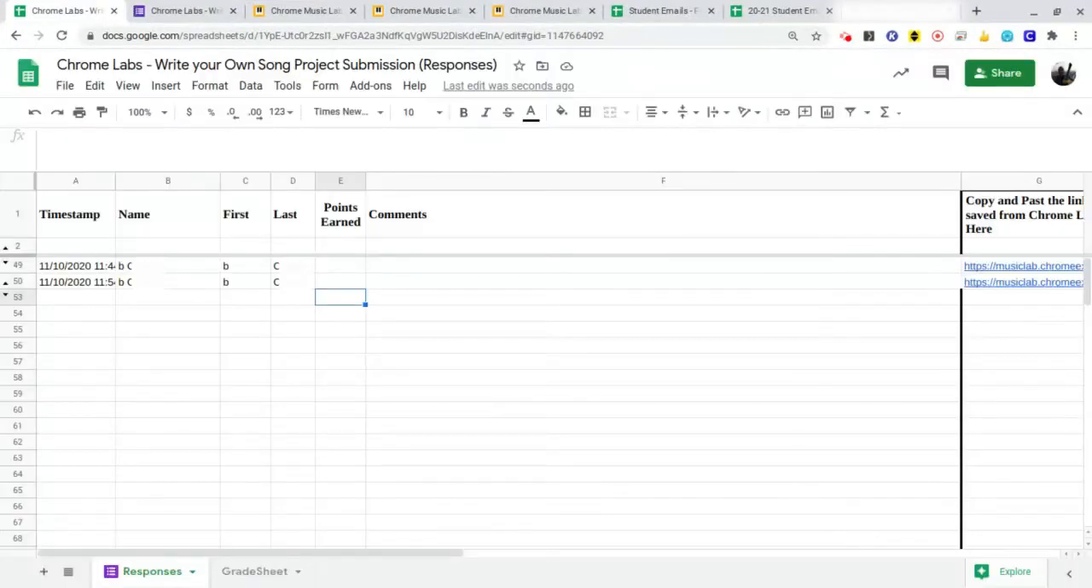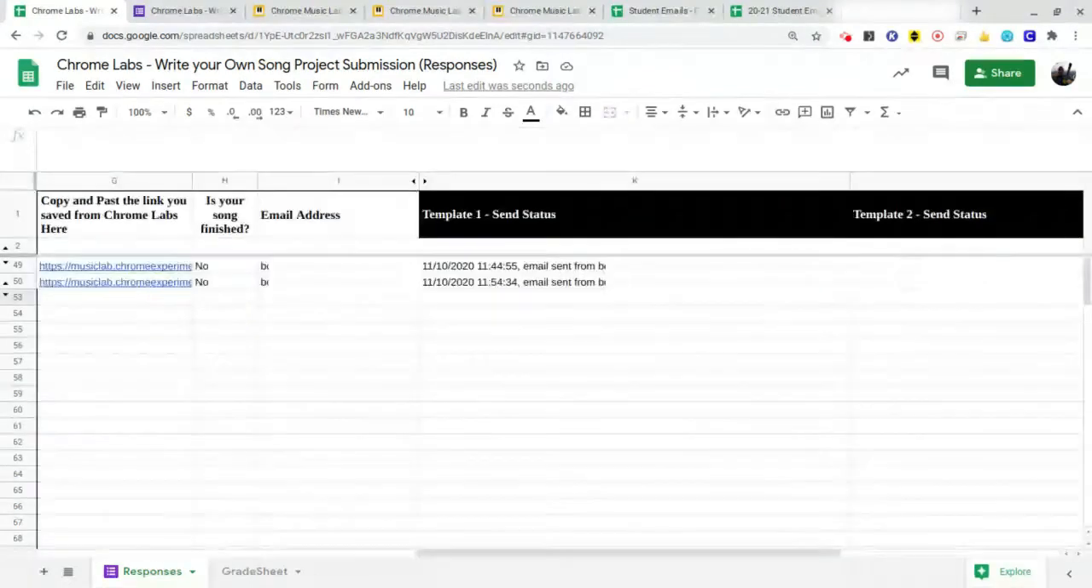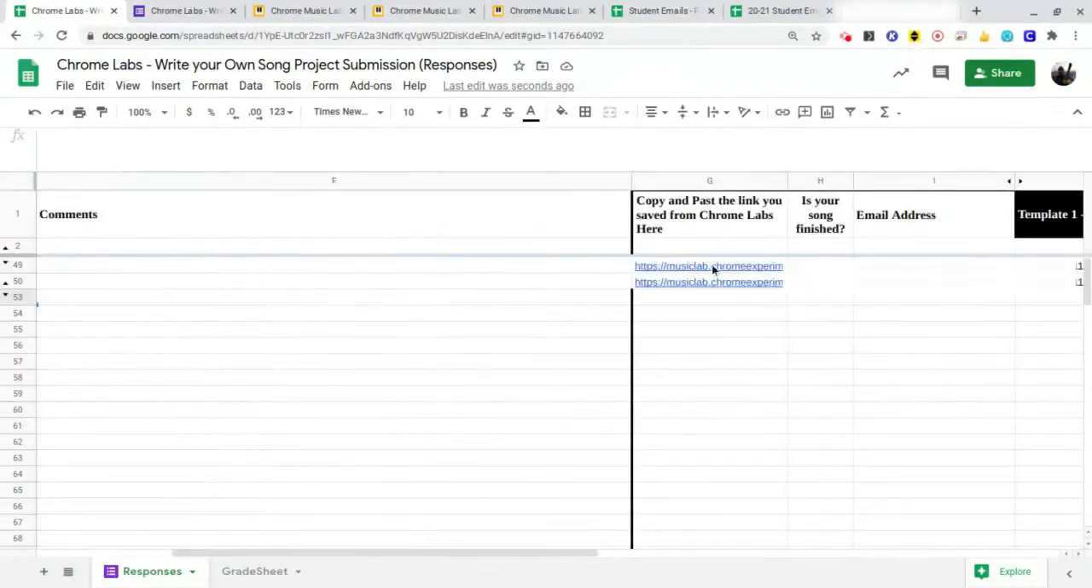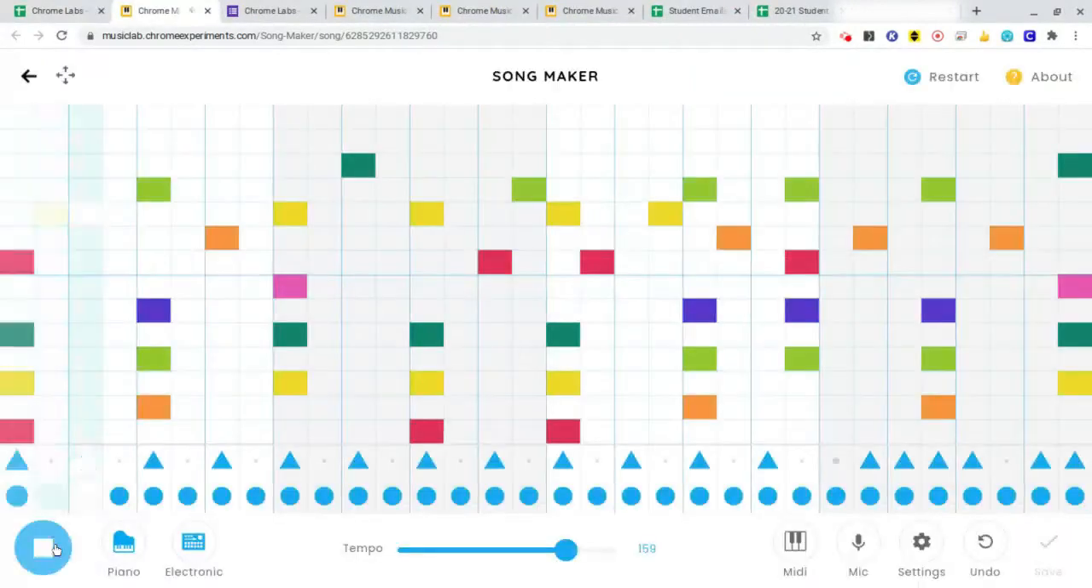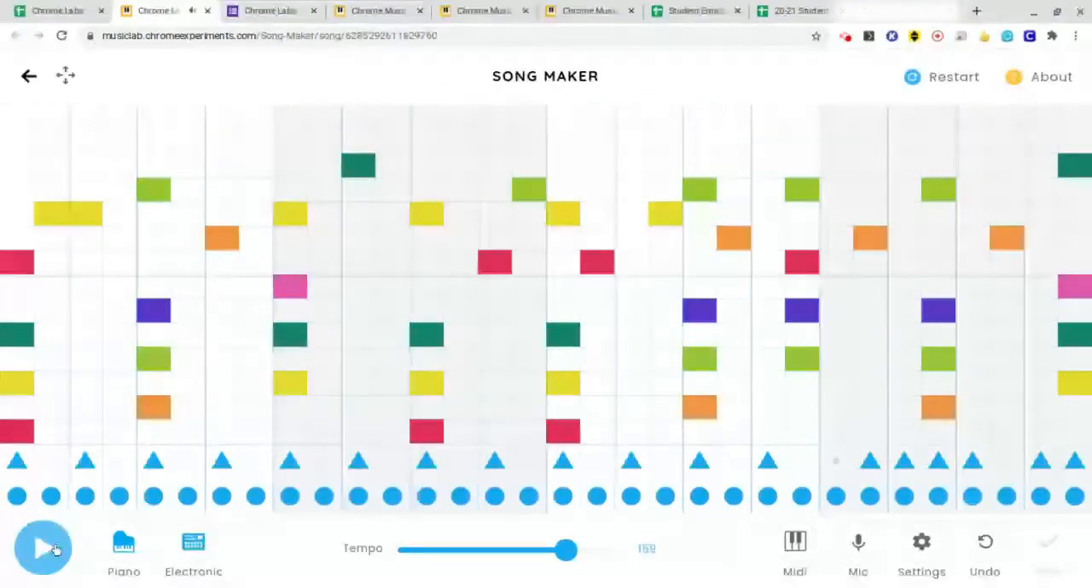And here is the spreadsheet as I have it right now. The only information that comes in from the sheet here is their link, which I can click on from the sheet and listen to their song. So if I click on it, okay, that will give me their song.